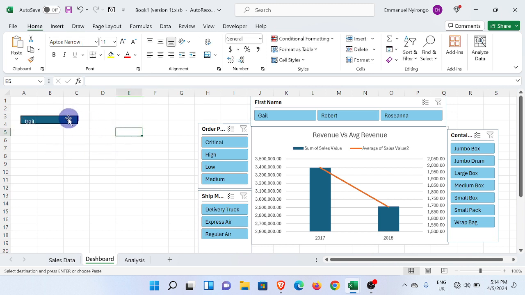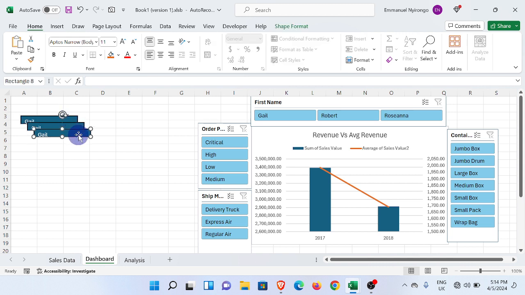Okay, we do that. Then copy this one, paste it 3 times. I've copied and pasted, right? You know the shortcut of copying, isn't it? Control C. Yeah. Control C.